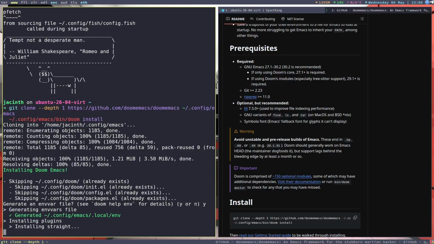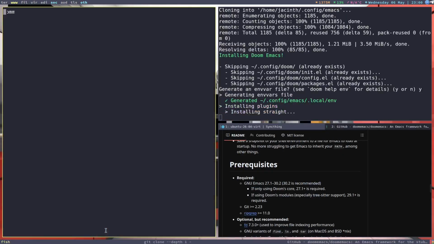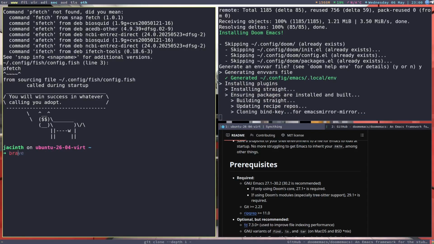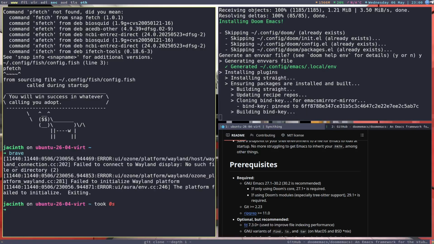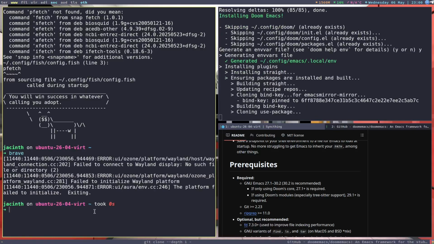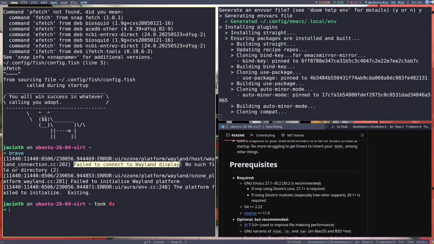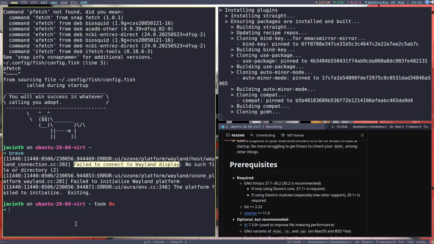Now there is one thing that is concerning. The Brave browser still hasn't opened. What I'm going to do is run it from the terminal. Let's see if I do simply brave, will it open? What error is it showing? The platform failed to initialize. Okay, failed to connect to display. Why does it want to connect to a display?